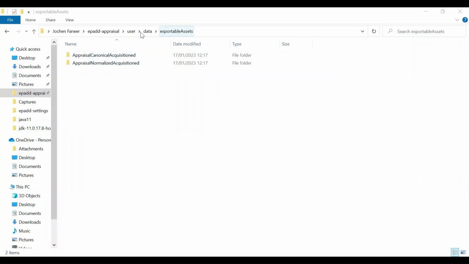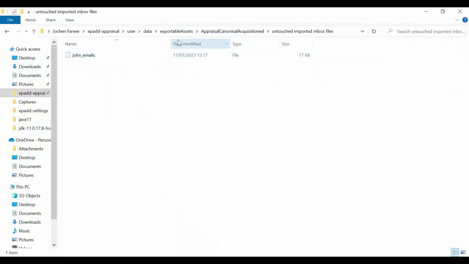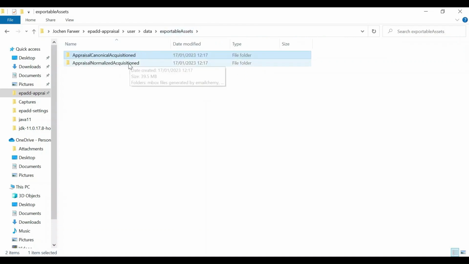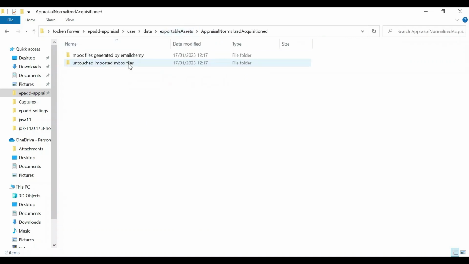After the import, the data is stored in the ePADD Appraisal folders located in the user directory. ePADD creates what is known as a canonical acquisitioned file. Canonical acquisitioned in this context refers to the unmodified form of email as originally received by ePADD and not yet subject to any conversion, appraisal or processing. ePADD stores the original unconverted PST file as well as any untouched Mbox files. Mbox files generated by email commie are stored in the folder Appraisal Normalized Acquisitioned.